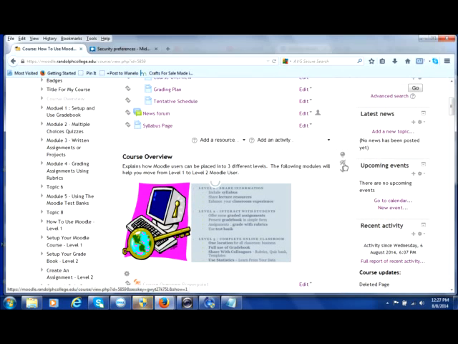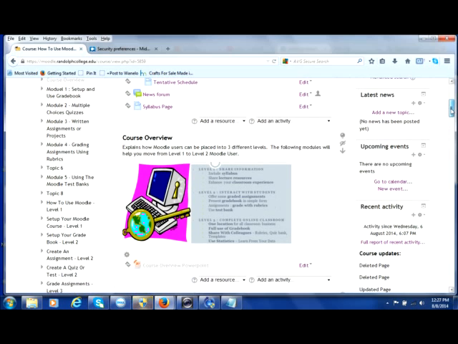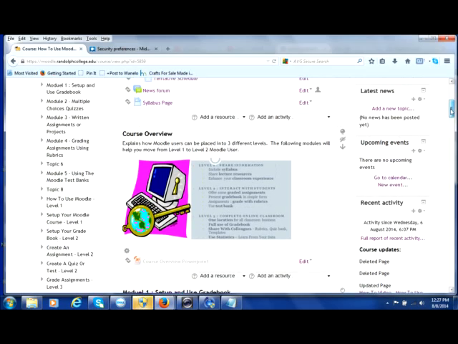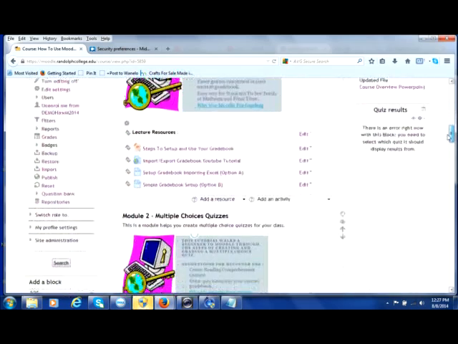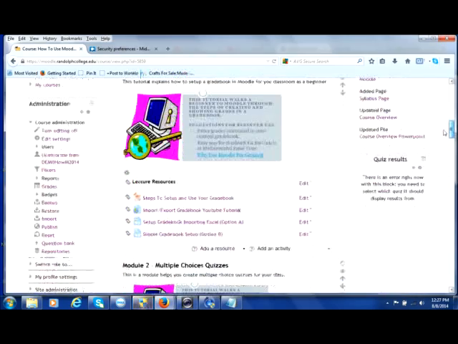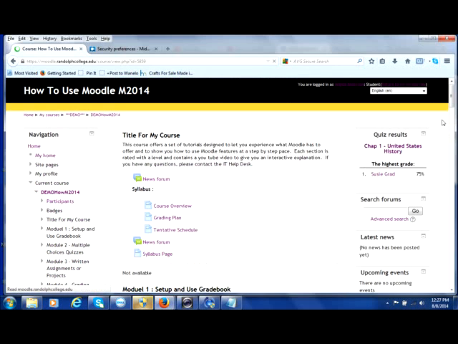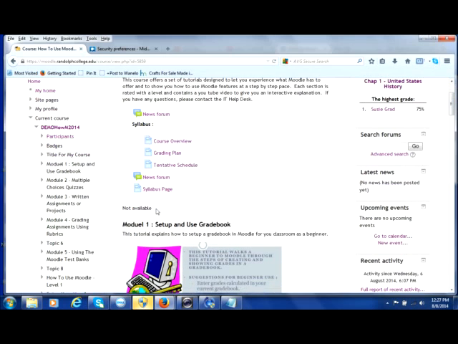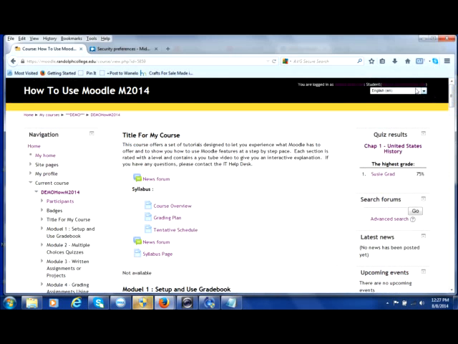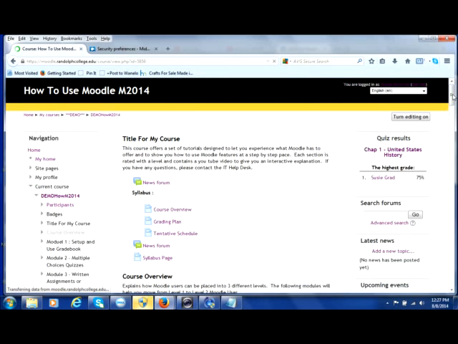What happens is if you see the eyeball on the side that has a little slash through it, that means your students will not be able to see it. This is great if you're putting together modules and you don't want your students to jump ahead. If you want to verify that they cannot see it, you can go on the left hand side. If you go to just below course administration, you should see the link for switch role to. Click on that, click on student, and now you see it as a student. As you can see, this particular module is listed as not available. So I'm going to return to my role.